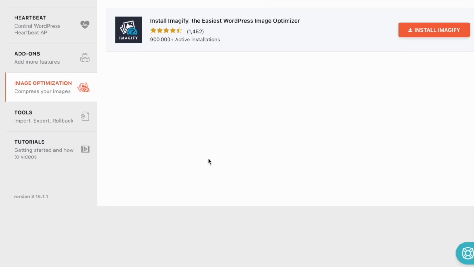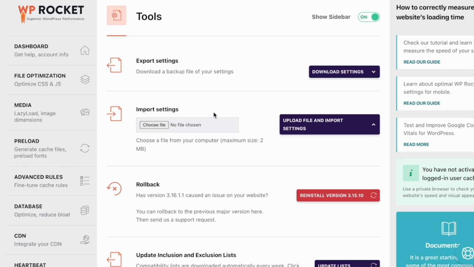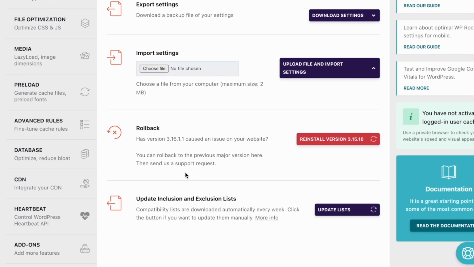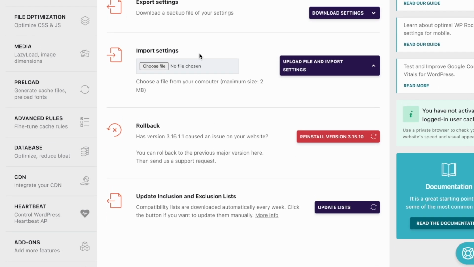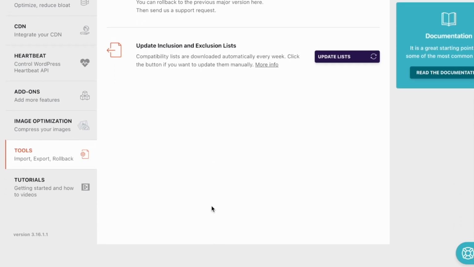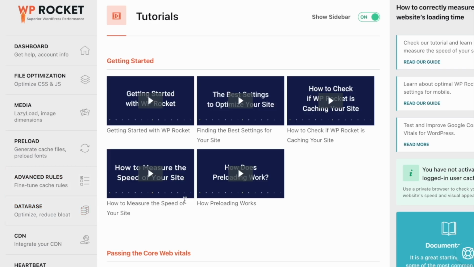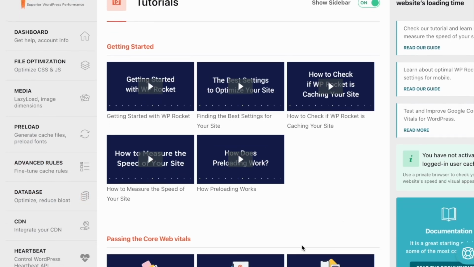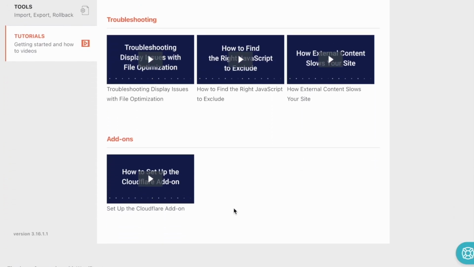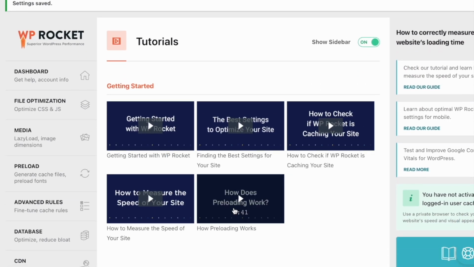So let's go ahead to Tools. In the Tools section, you can find features like export settings, import settings, rollback, update inclusions and exclusion lists. Now, the next option is the tutorials. Here you can find several tutorials from WP Rocket. So if you need to get started or troubleshoot, you can come over here.